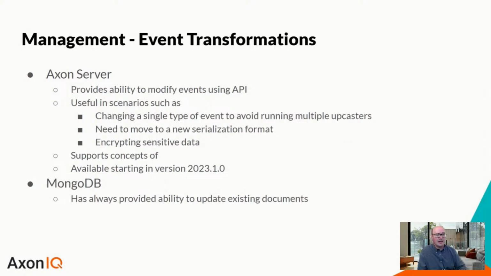Event transformations. Historically, Axon Server did not have anything that would allow you to modify an event once it was written to the event store. You would have had to do something along the lines of reading all the events with a processor, making whatever changes you wanted, and then turning that into a command and writing it to another context. Or just writing an event directly to the event store in a different context, if you wanted to do this. So there'd be quite a bit of overhead to make this happen.